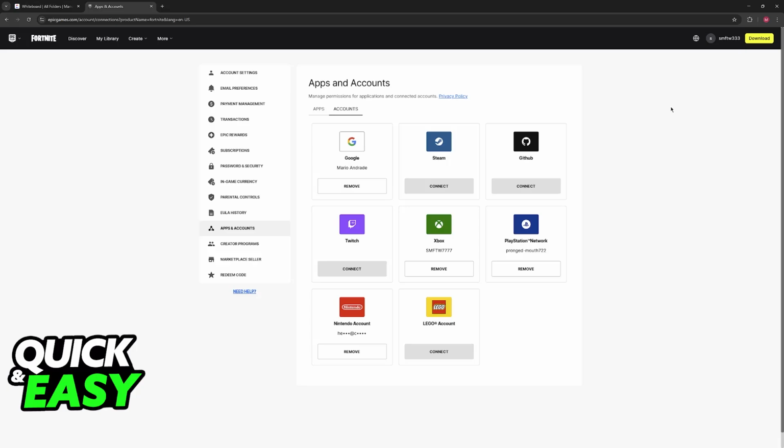In here, you will be able to see all of the platforms that have been connected to this specific Epic Games account, including, of course, the Lego account. So your Nintendo account should already be connected, assuming that you play on a Nintendo Switch, and all that you have to do is click on the option to connect a Lego account.